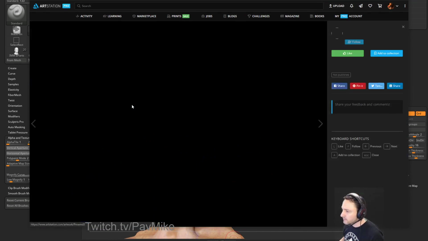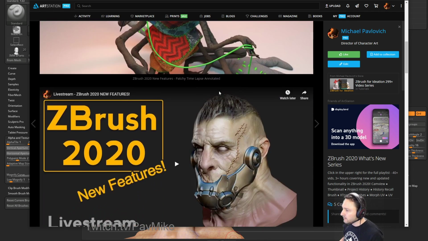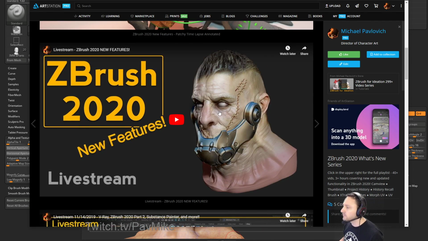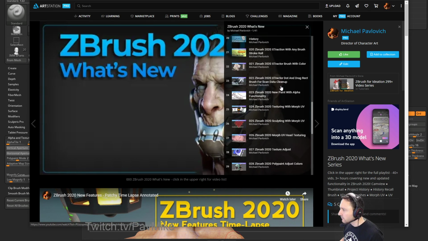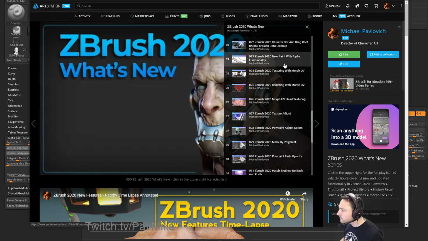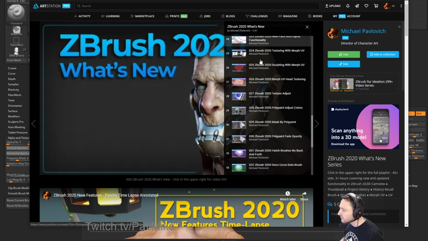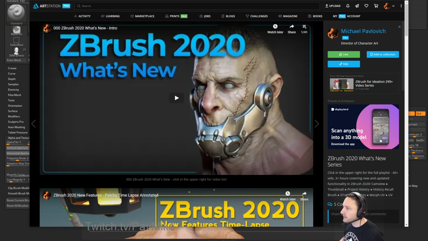ZBrush 2020, what's new? You can go through here, and I do a little bit of skin painting on here, and also using the 2020 stuff, let me see if I can find you a video real quick, where you use alpha functionality, new paint functionality, to drag moles and stuff onto your mesh here. So I'll go ahead and do that.